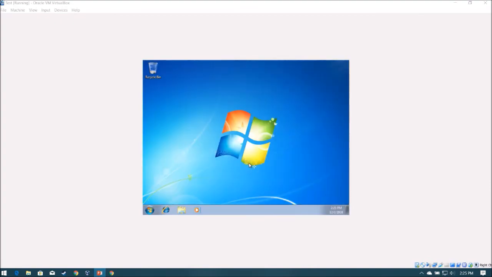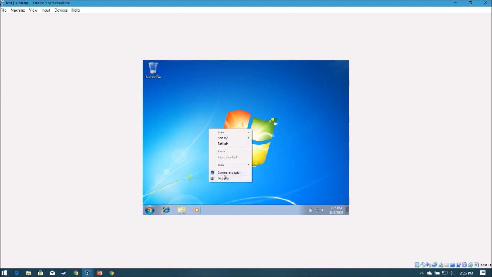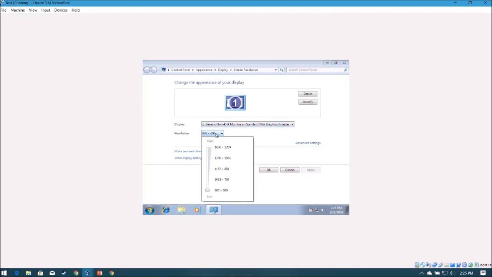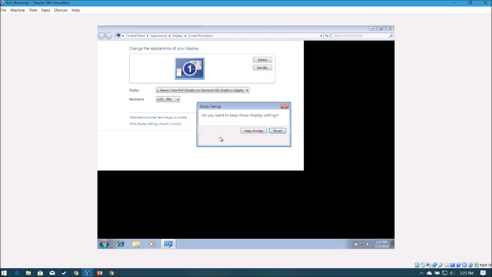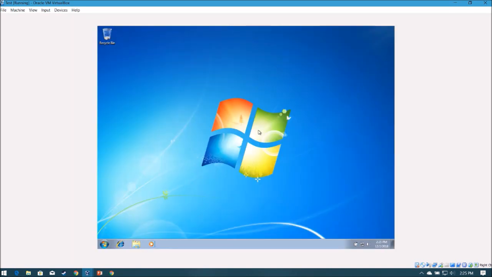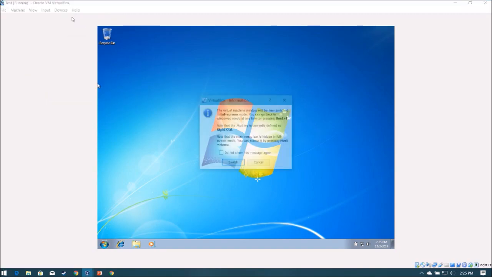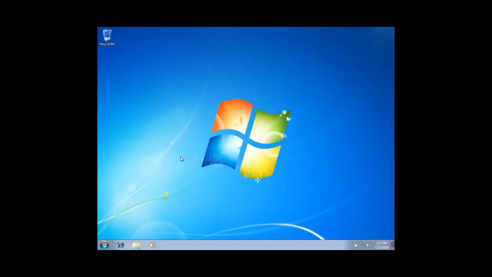Alright. And as you can see, we're in the desktop now. If this looks a little small, you can right click on the desktop and change your screen resolution there. So if I want, I could probably go up to here. If you've got a 1080p monitor, that's as far as you can go before it'll go too big. So that's okay. And you can just keep those changes. And then for view, if you want, you can go to full screen mode, and you get a nice little full screen.